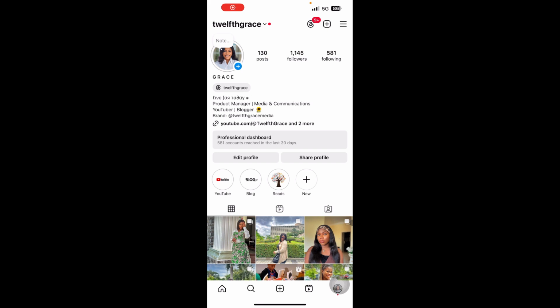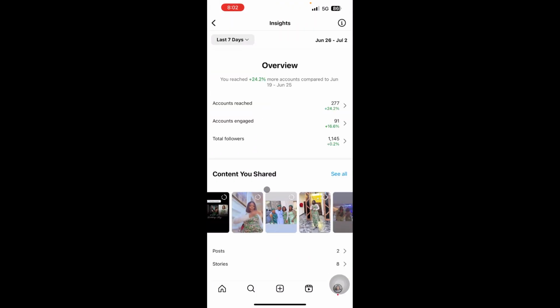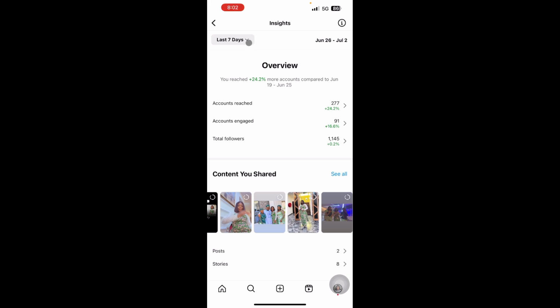So for Instagram, you can check your Instagram analytics from your mobile app. Just click on this icon here, then go to insights. When you go to insights, you're going to see an overview of your insights here. This is for the last 7 days, just like other social media platforms.